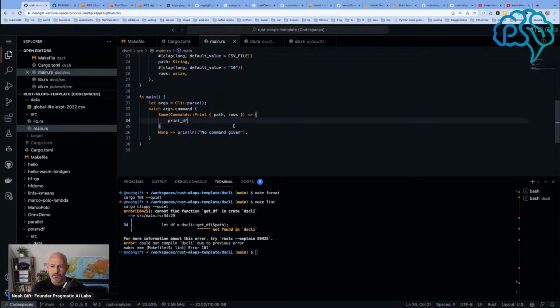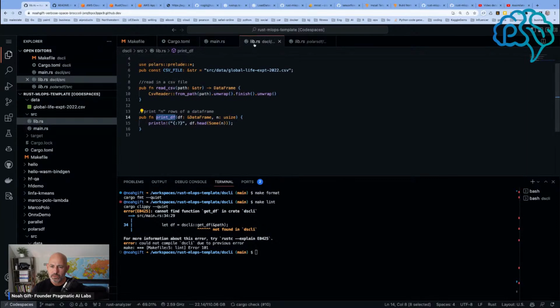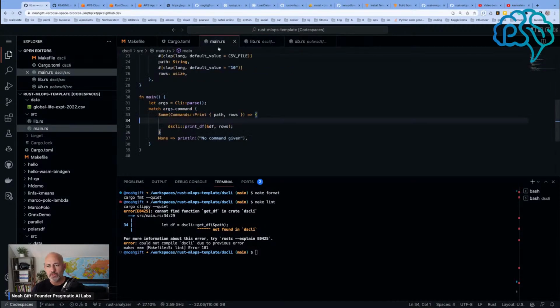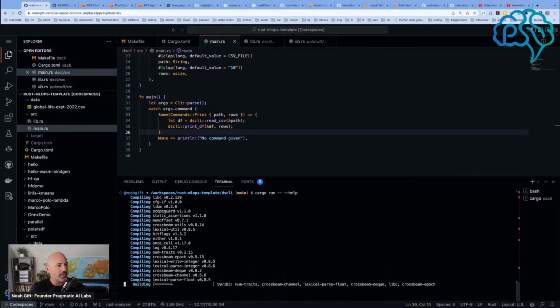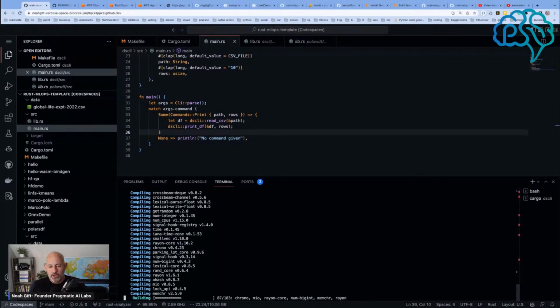Because we can say let df. We don't need that. We just df. Oh, it takes a data frame and this returns a data frame. So I guess we do need that. So yeah, we do need that. Let's make format. There we go. So that did work. So now we can say cargo run dash dash help, and we should get this thing cooking.